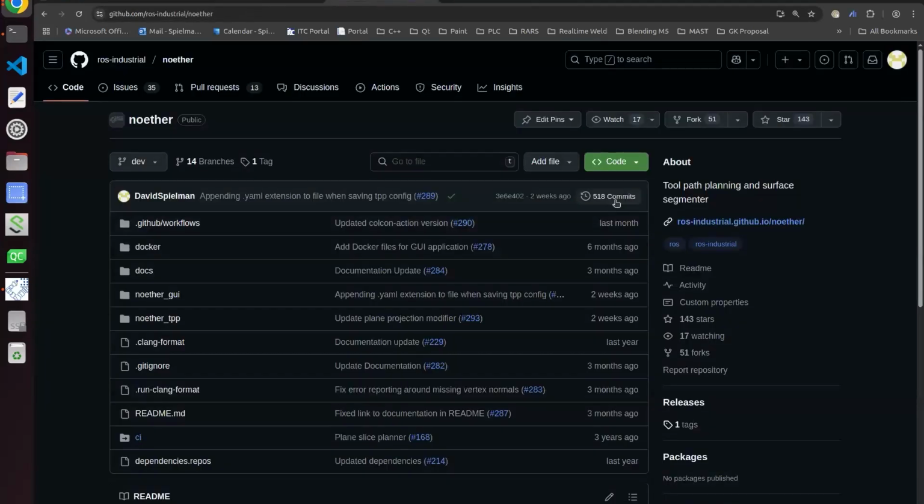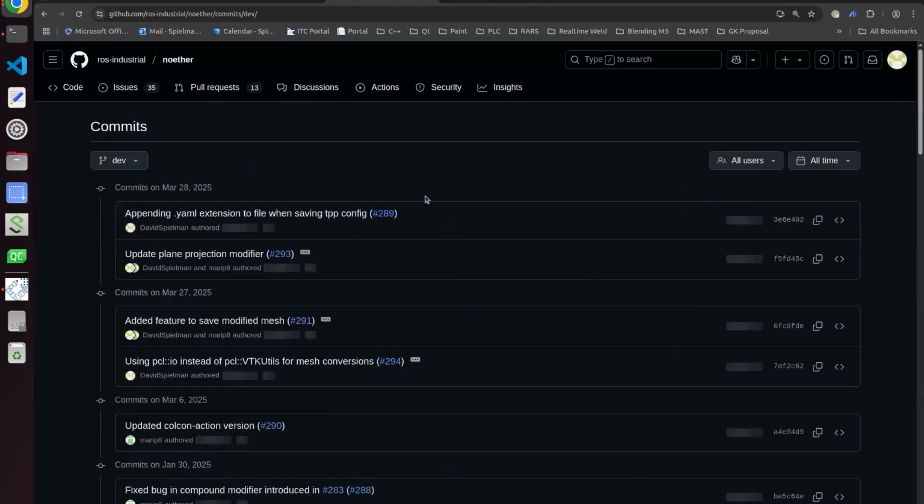Moving on to some other improvements. Some of these improvements are quality of life related, so they're quite small, but they do help the workflow. For example, when saving a toolpath planner config file, we're now appending a YAML extension to the file just so that it can show up in the file dialog when you save that file. Before it wouldn't, because it was using a filter to only show files that have a .yaml extension, so that'll help with that.